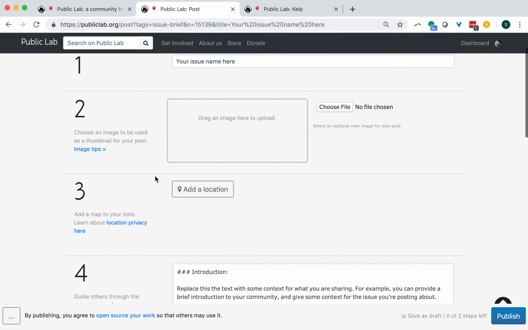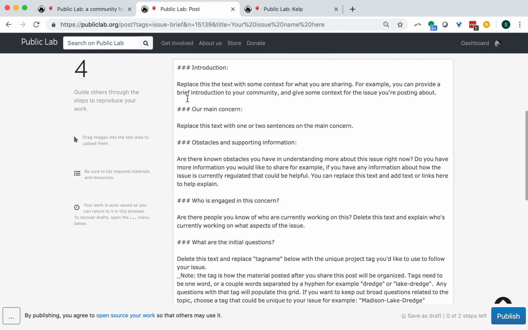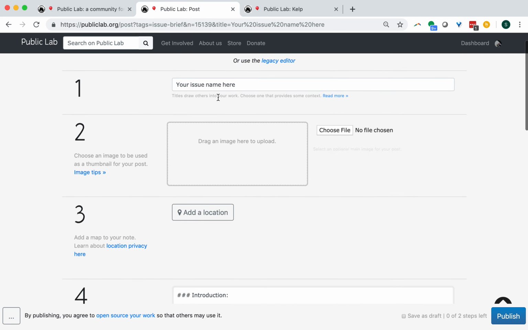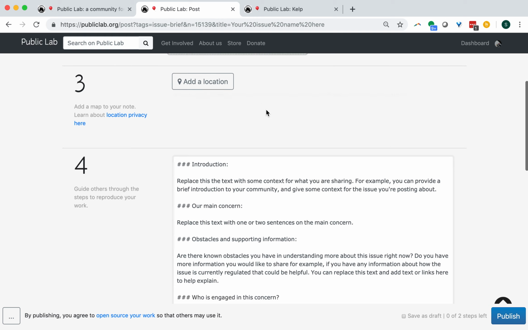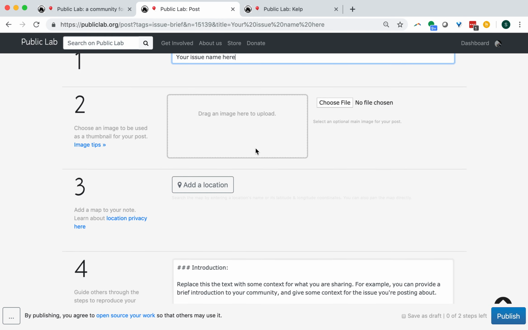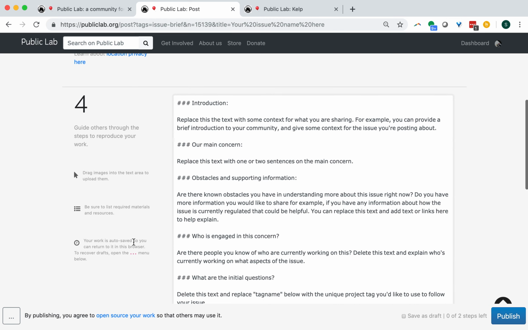So this is a general issue brief template that we'll post to Public Lab. On the top here, you can give your issue a name. This is the title of the post that you're making. If you would like to drag and drop or upload images, you can do so here. You can add your location if you're interested in sharing where you're talking about. And then this is the meat of it. This is what would come up in the text of the issue brief.